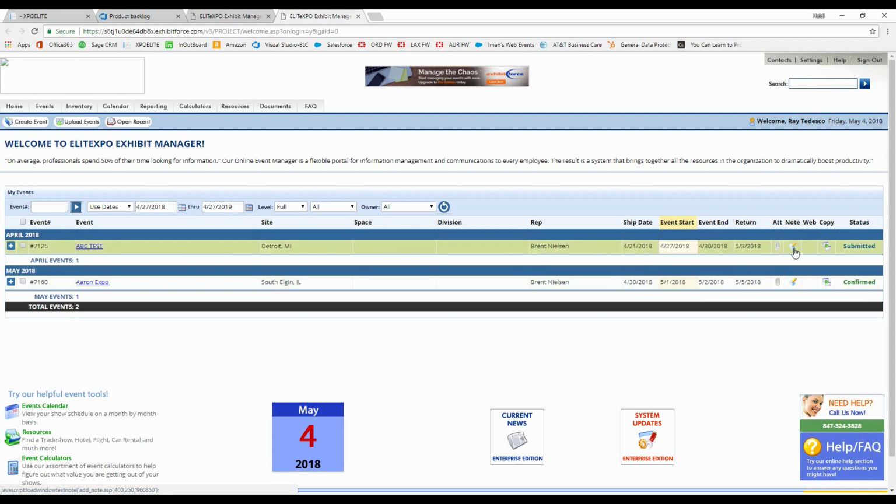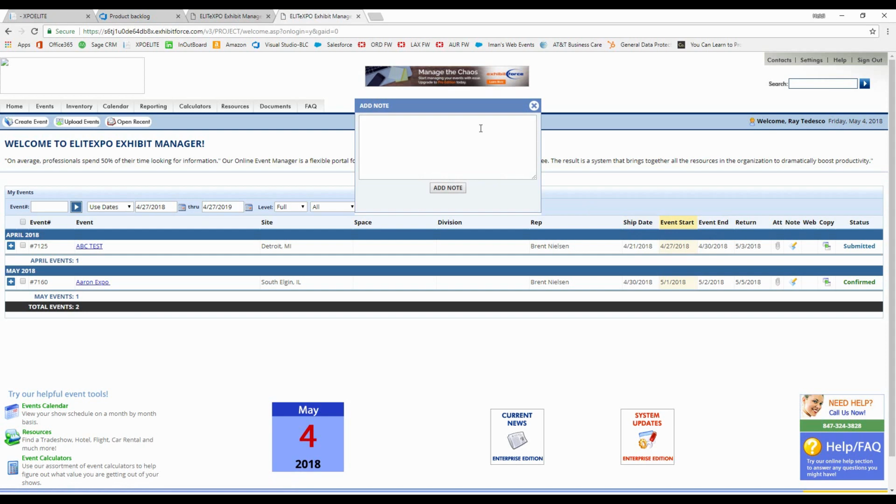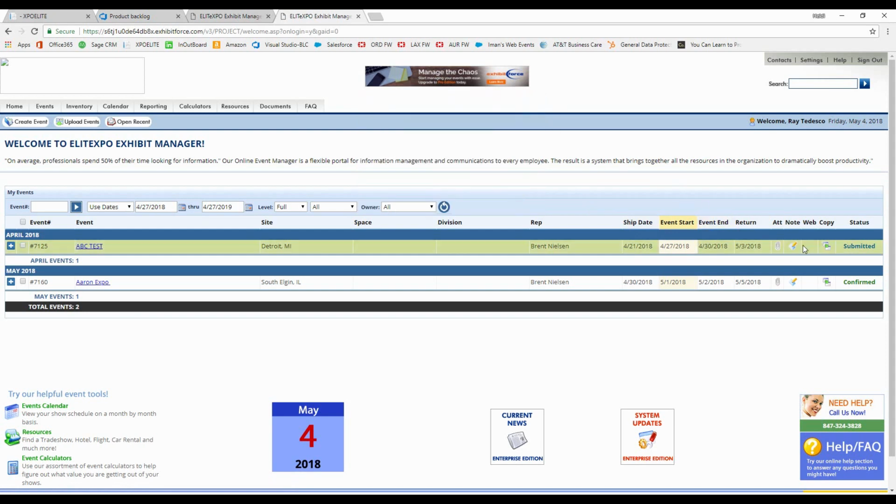this list. Any notes that you want to put in can be put in from here as well to add a note for those particular events. You can even add a website, or if you want to copy this event to create a new event, you could do that from here. And the current status of this event, whether it's been submitted to ELITeXPO for us to pull that inventory yet or not. And once it is submitted, once we confirm receipt, you will see it as being confirmed.